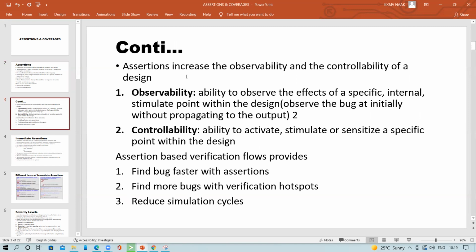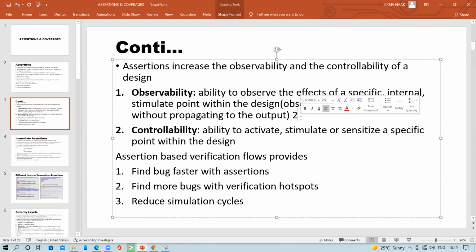So what do these assertions do? They increase the observability and controllability of a design. Okay. So what is observability? Ability to observe the effects of a specific internal stimulus point within the design. So observe the bug initially without propagating to the output. So we will be observing our bugs initially only. Controllability, we can control this. Like if, let's say, the signal was out of control, we can bring it under our control by mentioning some assertions and things. Okay, so that was the thing.